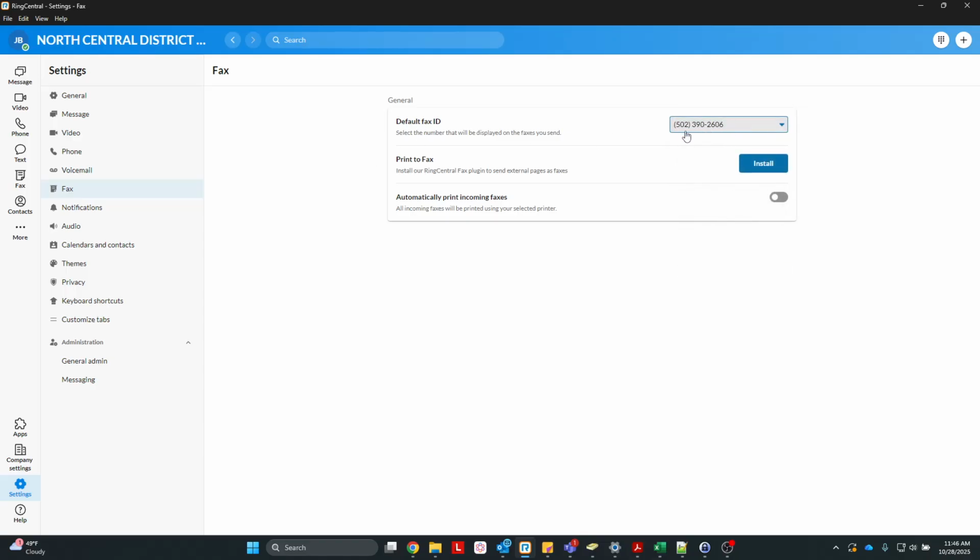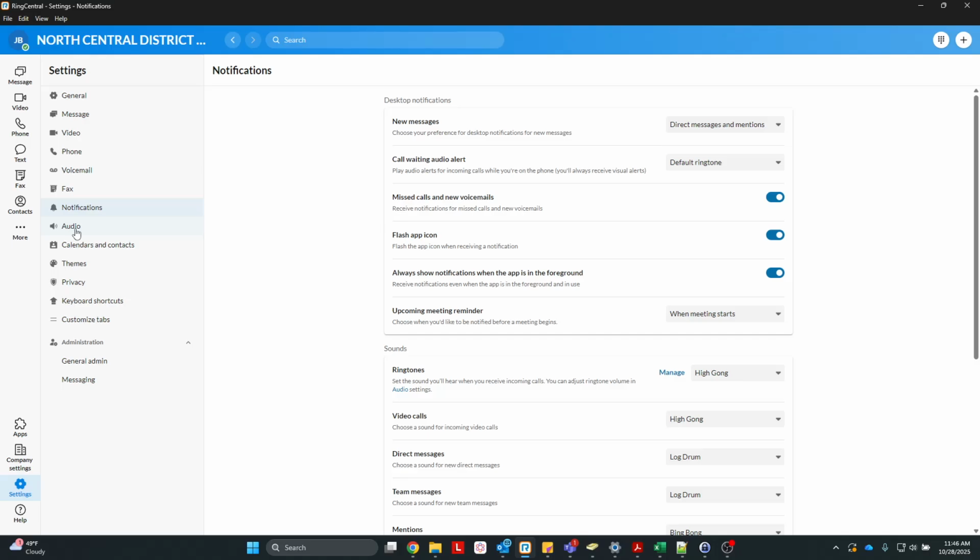I just have it as my primary number that I have here, just for ease of use with vendors and stuff like that. You'll probably, again, be recommended to use the company fax lines for that purpose, just for uniformity. Notifications, again, that's just setting your notifications, the ringtones that you'll hear. You can listen to them, see what they sound like.